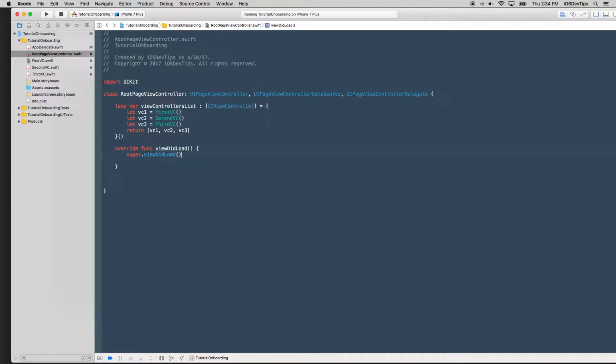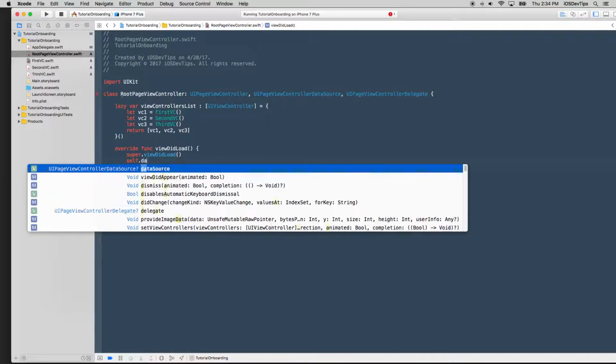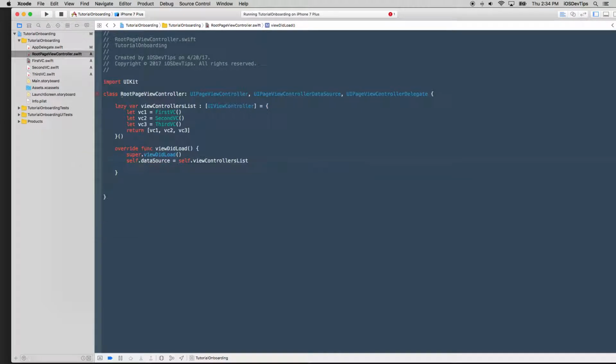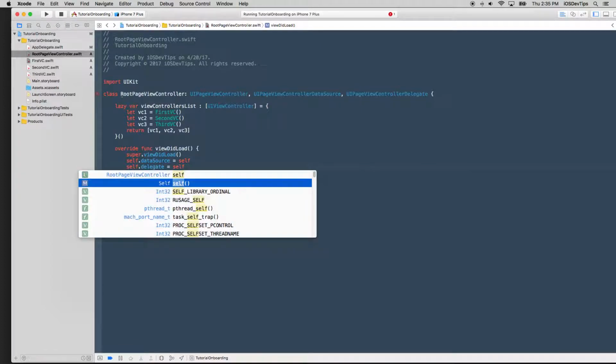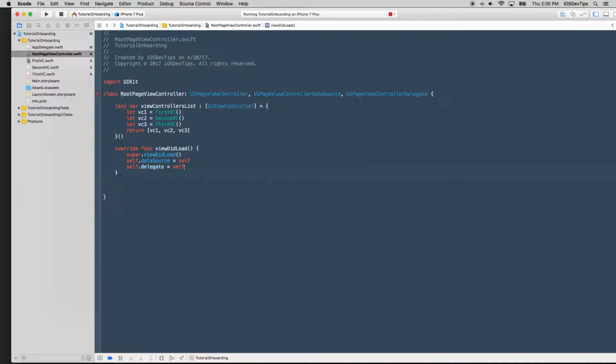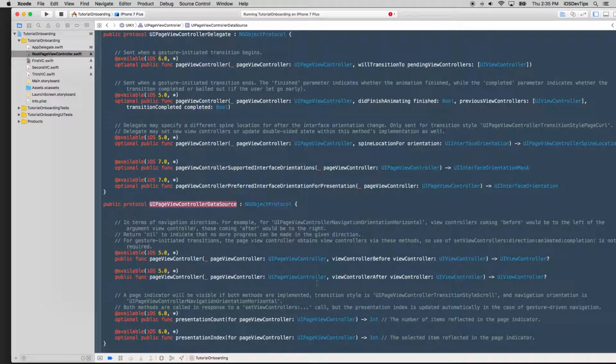And so that prompts us to what? Well, set ourself as a data source and set ourself as a delegate, like so. All right, because we want to be able to implement and call back to these functions that we're going to use. Okay, so the two that we want to use for our data source are going to be the view controller before and the view controller after.